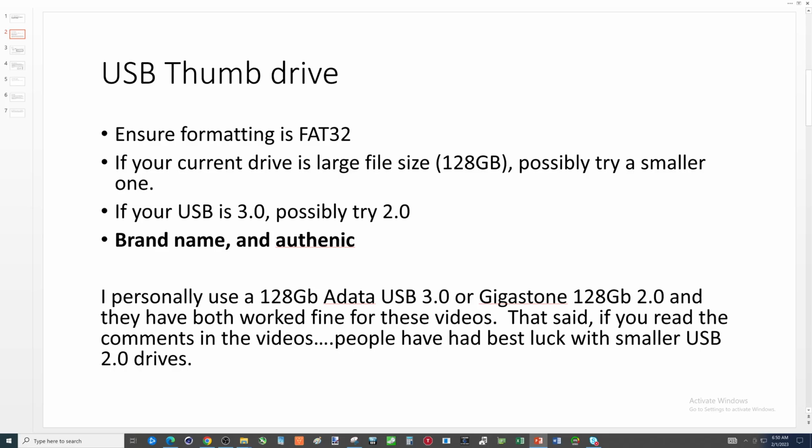Format that to FAT32. Now, I personally use a 128 gigabyte USB 3.0 or Gigastone USB 2.0. They've worked fine, nine out of nine on these videos. But you'll see from comments from other people, a lot of comments going with the smaller size has worked better for them. They had issues with 3.0. They've had to partition a bigger drive. Whatever it may be, right? So just because your thumb drive gets read on one computer does not necessarily mean that when you're in the BIOS your computer's going to actually read that thumb drive, all right? I've seen that before here plenty of times.